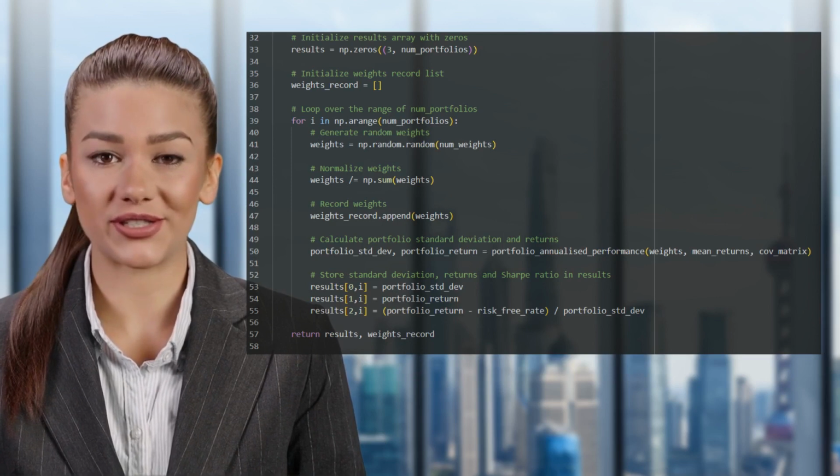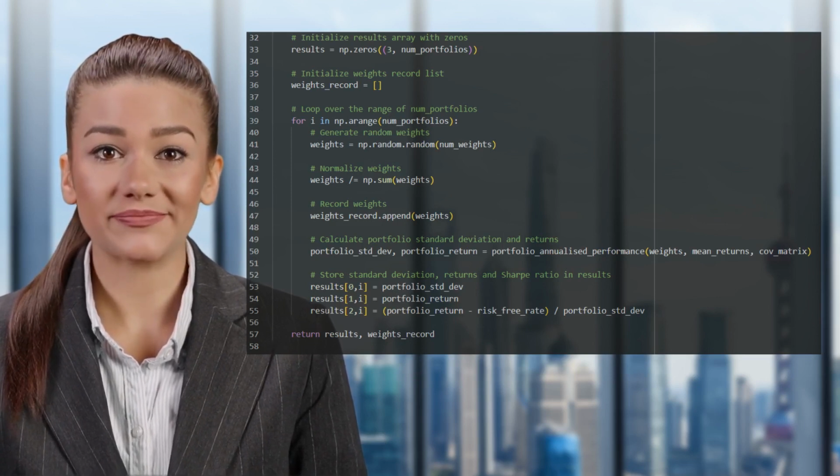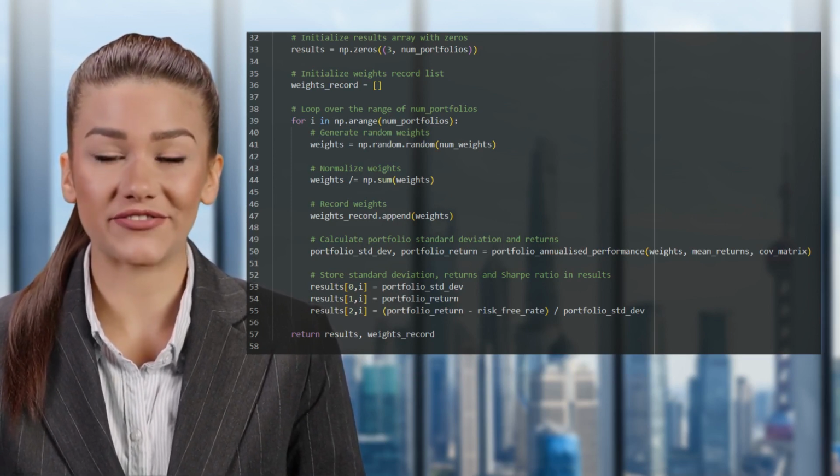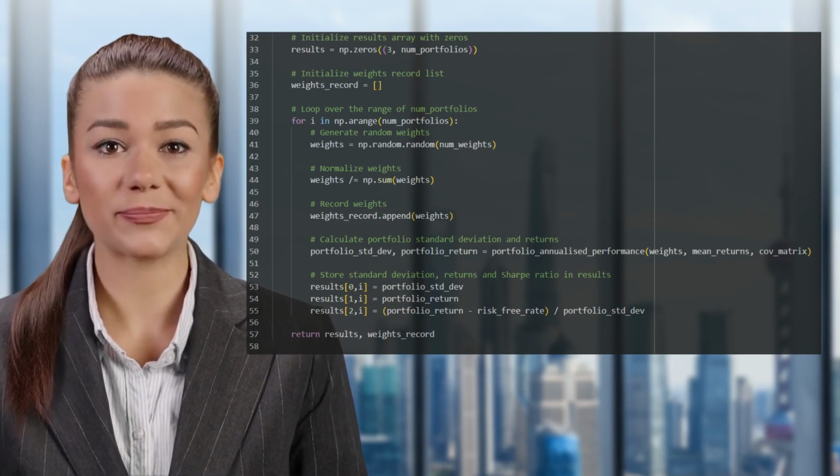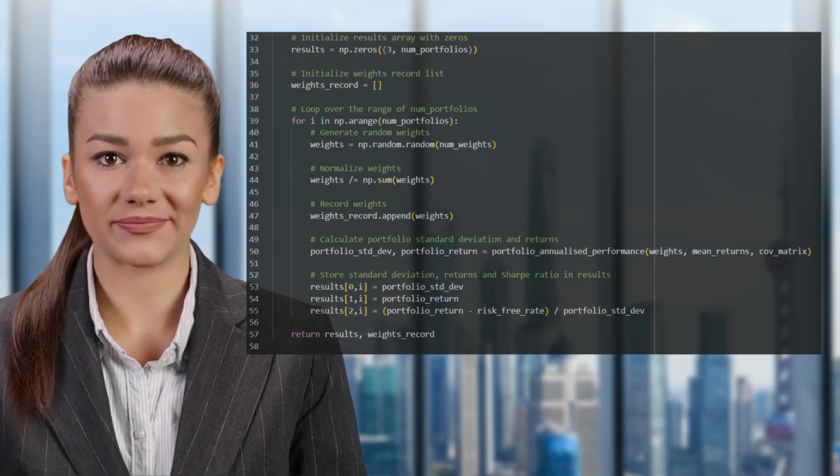First, we import two special things called list and tuple. They help us organize and store information in a certain way. We also import a special tool called NumPy that helps us do math with numbers.